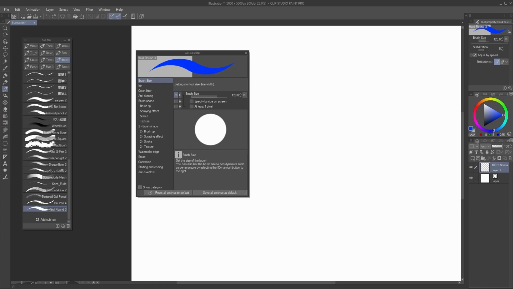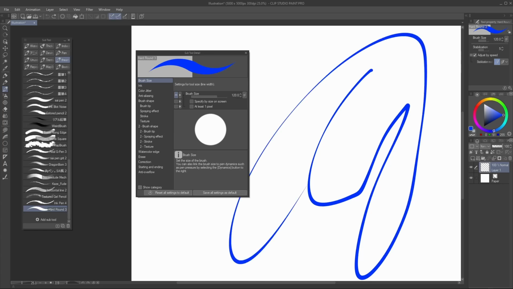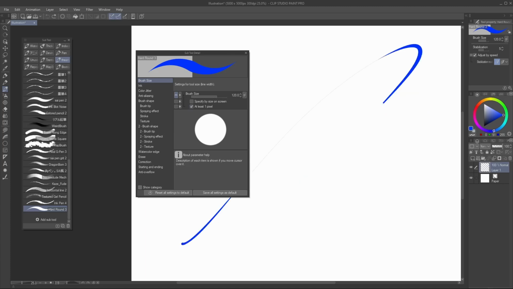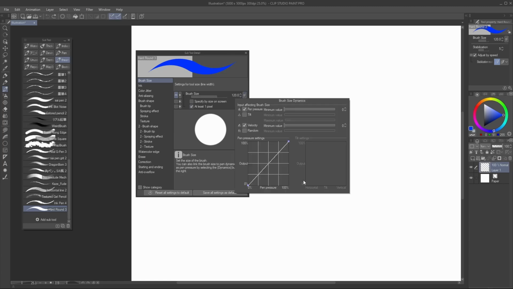Velocity is how fast you move, basically. So you move faster, it gets narrower. Actually, if you move really fast, it basically disappears. Let's see if I do at least 1 pixel. Yeah, at least 1 pixel keeps that, you see, keeps that connected, even if it goes below the 1 pixel or 0 basically at that point.